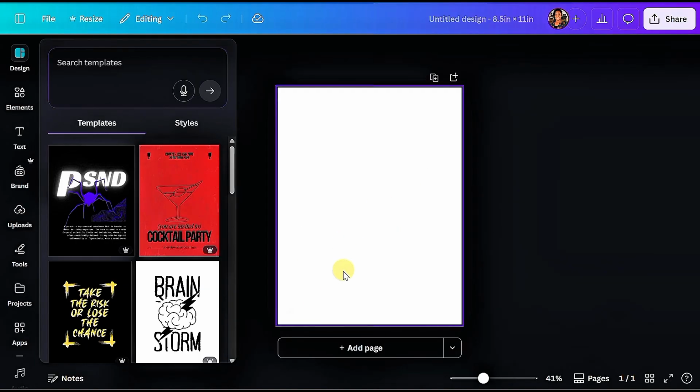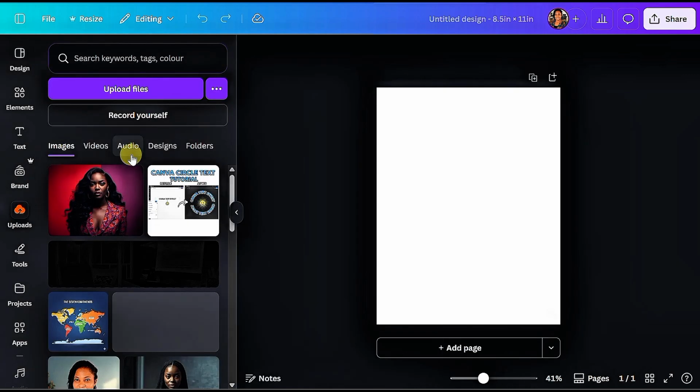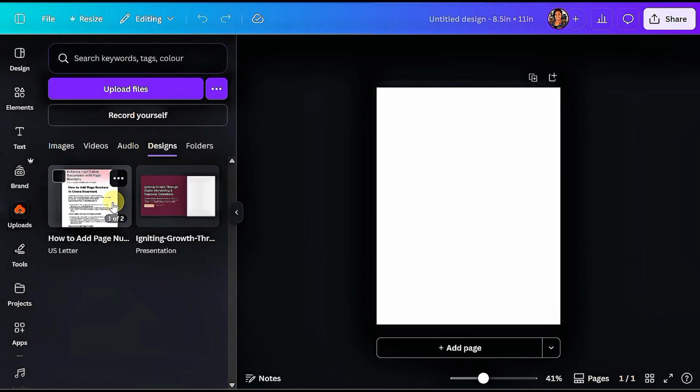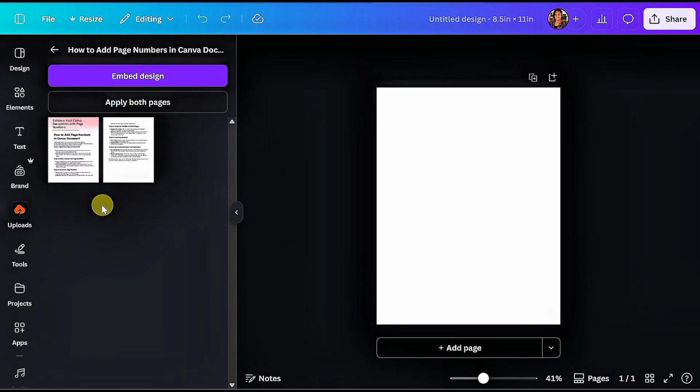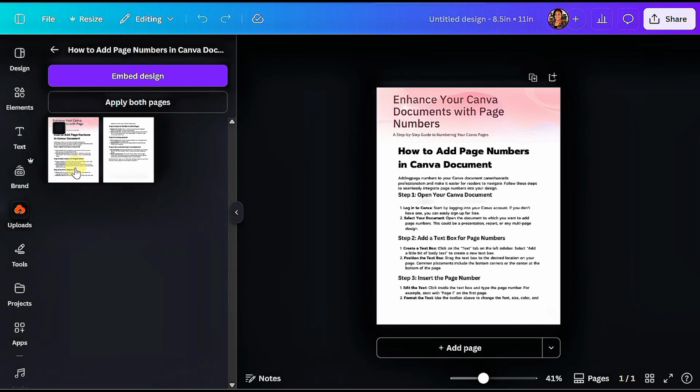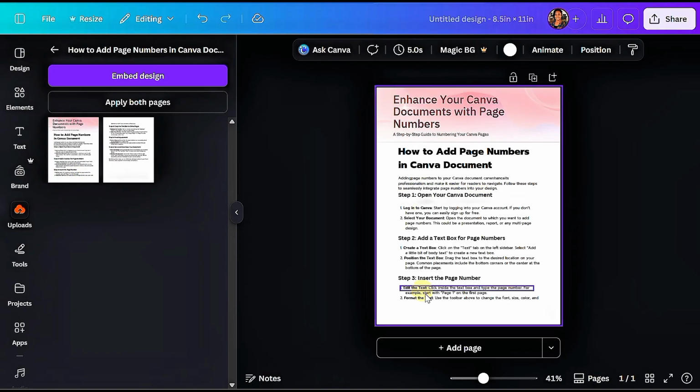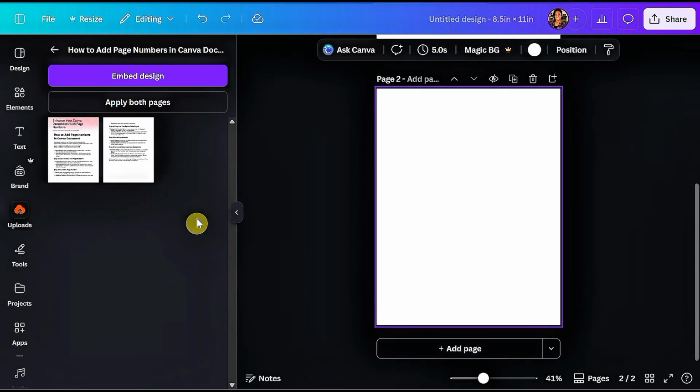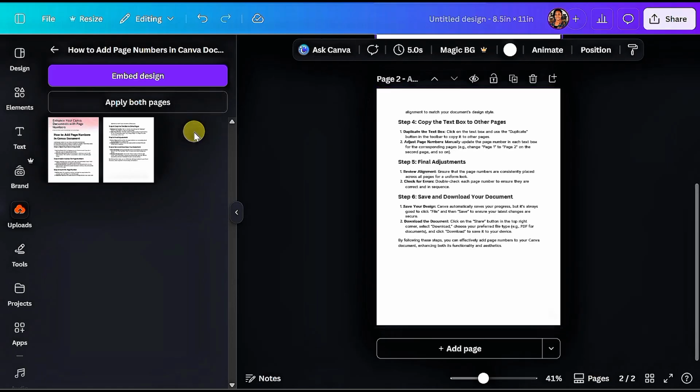Now that we have this open, let's go back into our Uploads tab and come into our designs to find our PDF. This is the design we worked on, Canva documents. We'll click to add in our first page. You see it has added in, and we'll add in the second page, or we can just apply both pages and it does the same thing.